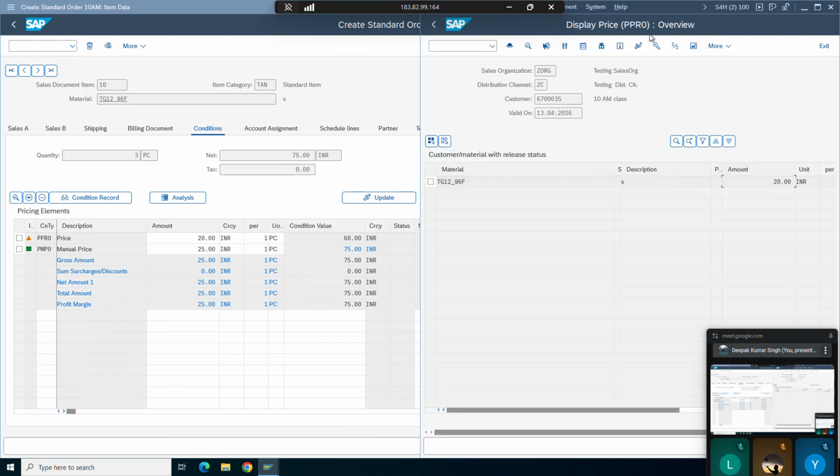So for PPR0 there was a condition record maintained. So if I say, do I need to maintain a condition record for my PMP0? Yes or no? No. Why? Because it is manual. So this is also one of the differentiating areas. For an automatic pricing condition type, you need to have your condition record in place. Okay.